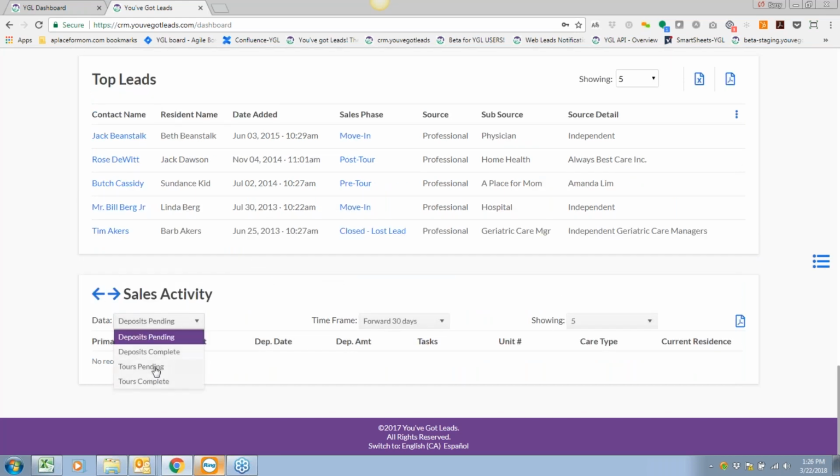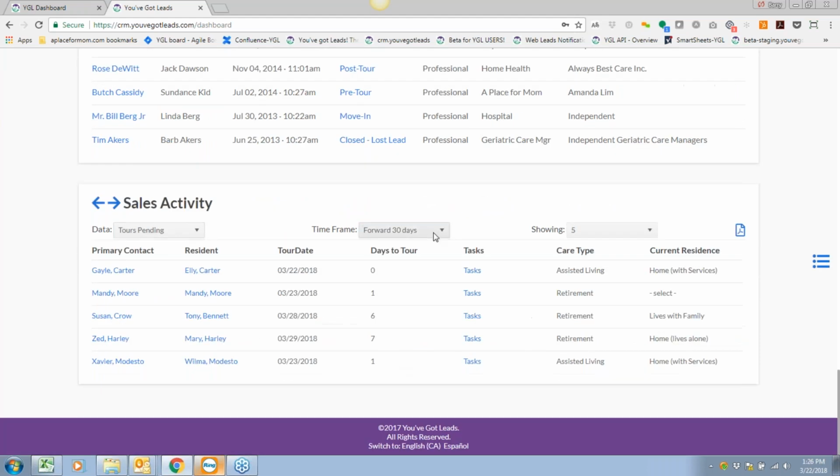Maybe I want to review tours that are coming up over the next 7 days. I could quickly see that type of activity right from my sales activity section. I mean, to me, that's very important, right? If I'm a senior housing marketer and sales liaison at the community, tours are important to me, especially if we're not completely full and we are attempting to fill a few apartments. Then we want to get folks in to tour and see our awesome community, and to be able to quickly grab this information is important.